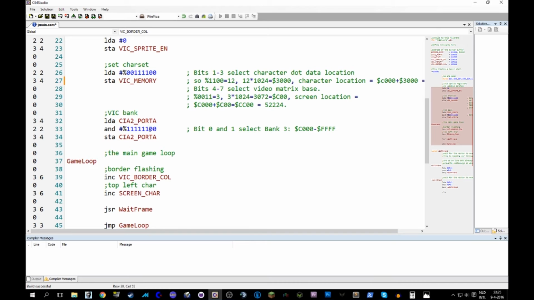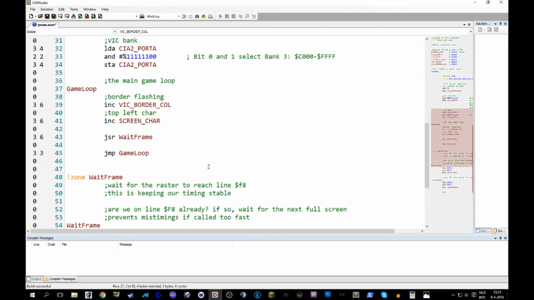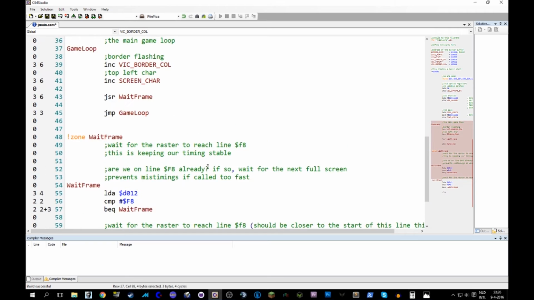Now, after we've done that, we actually manipulate the first 2 bits, bits 0 and 1 of CIA2's port A, which controls the actual location that the VIC looks at. Just remember that setting 00 to these bits means that we look at this area of the memory. But we already knew that because we're already using that right here. And then the main game loop starts. We've already looked at that.